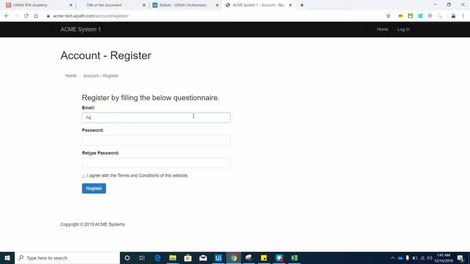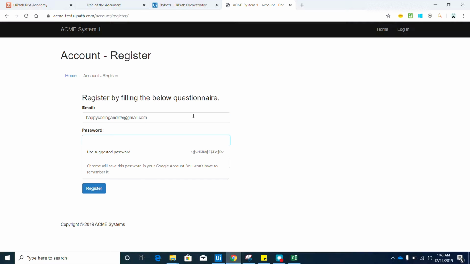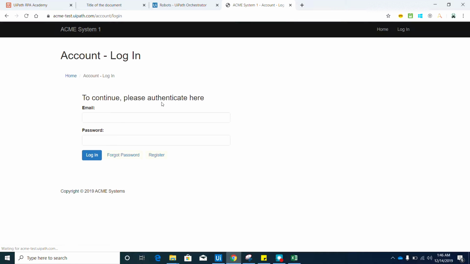So for example, on my case, my email is happycodinginlife@gmail.com, and then you can provide password in here. And once you complete these fields, just hit the register button. Okay, so once you have an account, the next step that we need to do is to create an asset or credential asset.